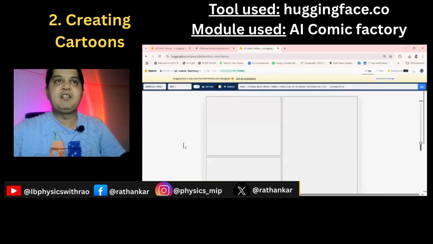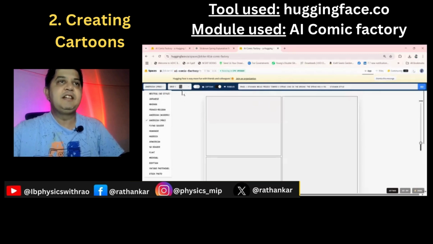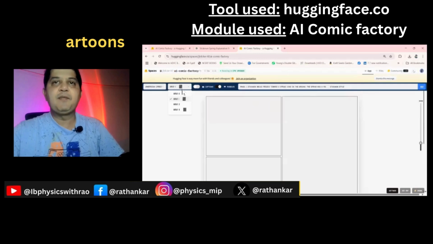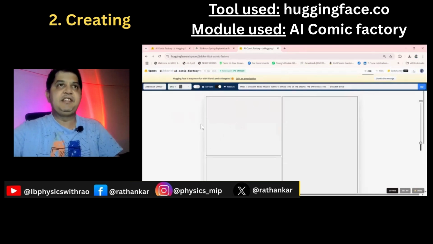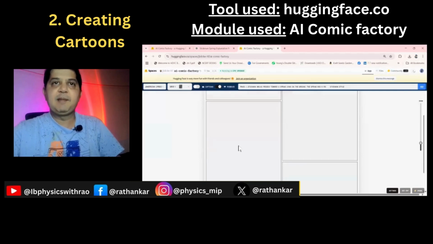When I click on this, you observe we have different styles that I can choose over here. So this is the grid. What are the types of grid over here? As you see here, this is the type of cartoon that I can create. This is the type of grid that I can do. This is for grid 1. Let me show you the types of grid.